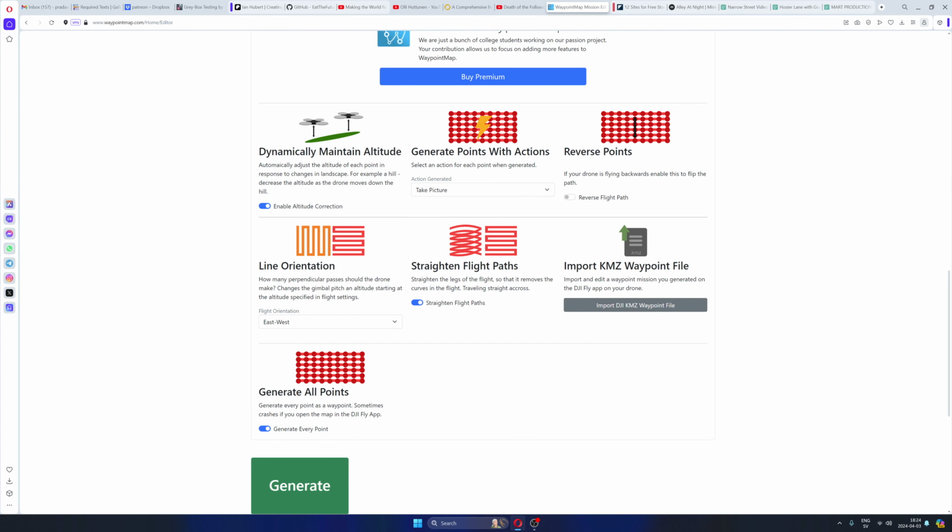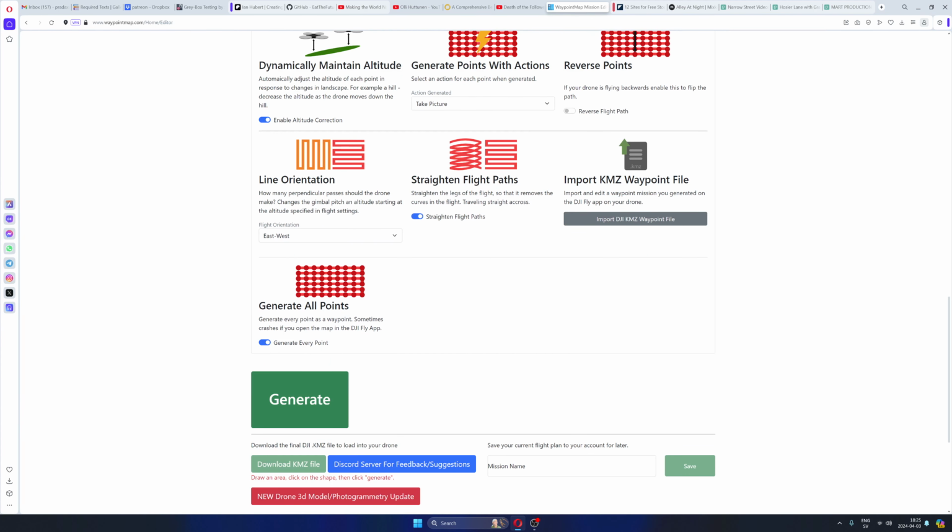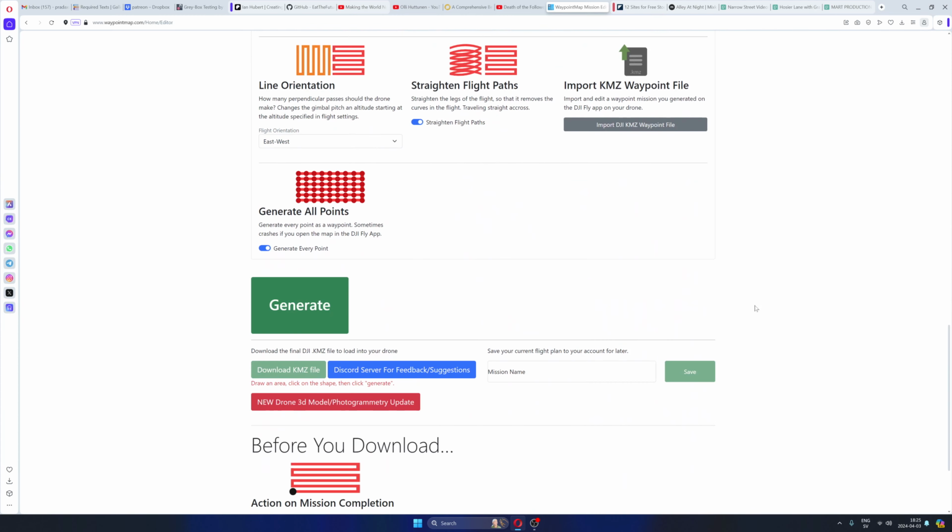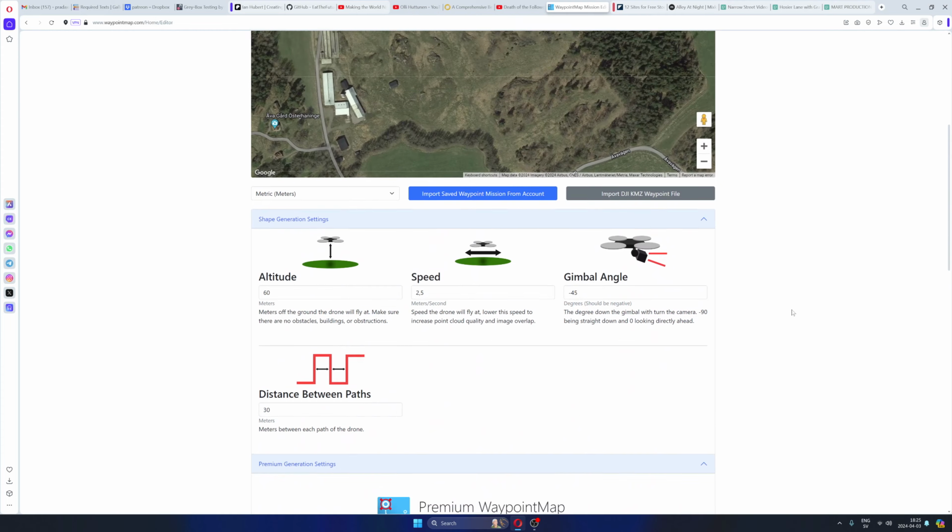Then you have line orientation, and this is to create a pattern from east to west or north to south. And then you have straighten flight paths, meaning that it will go completely straight or it will do curves. I like to do it straight. And then you have generate all points, which means that instead of creating just one path or the other, it will create both at the same time, which is what I usually use. Okay, that's everything you need. There are no more options here.